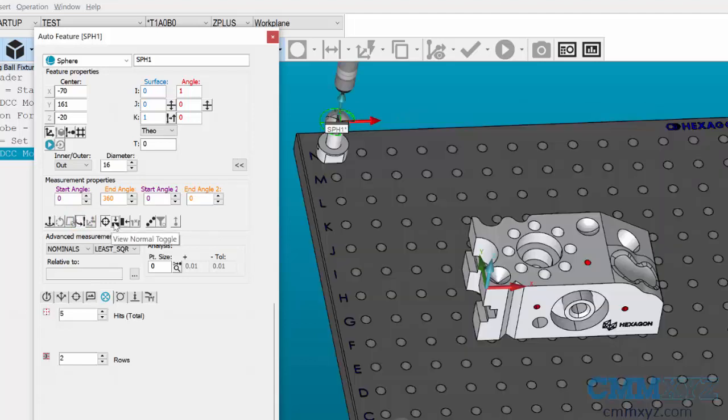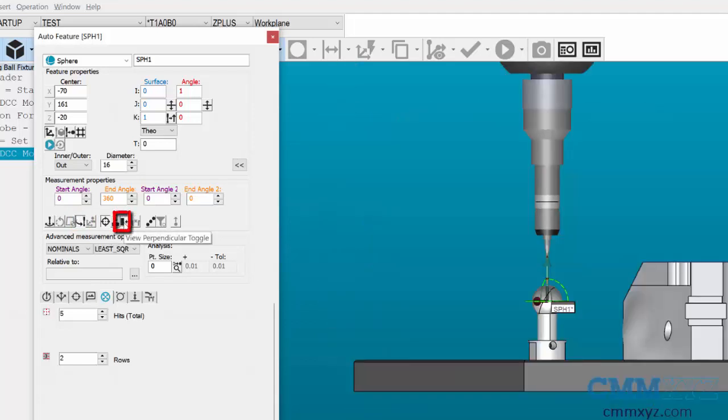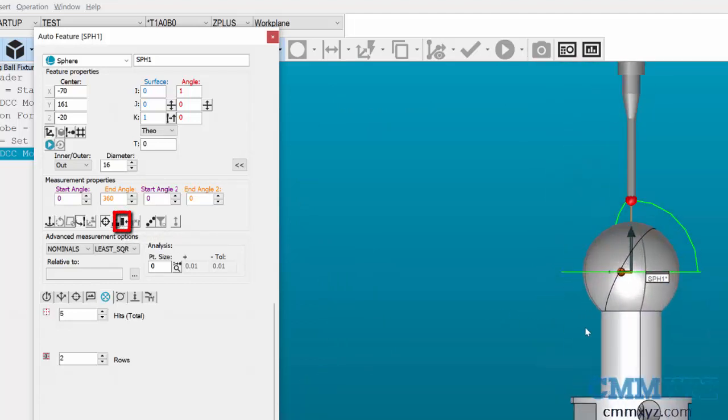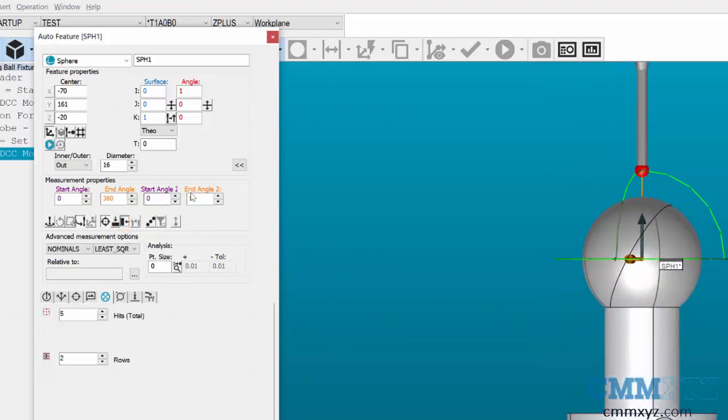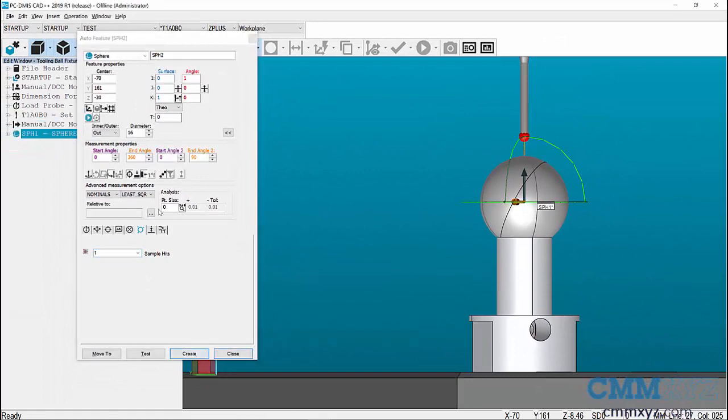I turn off the normal toggle and click on the view perpendicular toggle. This is the side perspective. This is where start angle 2 and end angle 2 gets used. Normally, I set 0 to go on the equator and 90 to get a point on top when I'm finished. So most of your spheres for tooling balls will start at 0, end at 360 for start angle 1 and end angle 1, and start angle 2 and end angle 2 will be set to 0 and 90. With this being created and your contact sample hit set to 1, I can create this sphere.